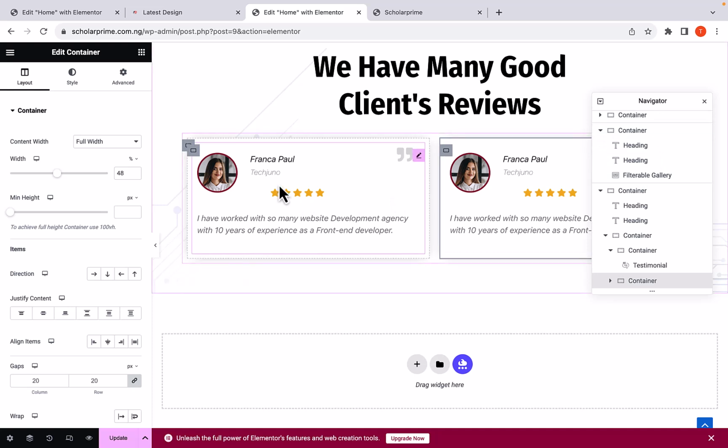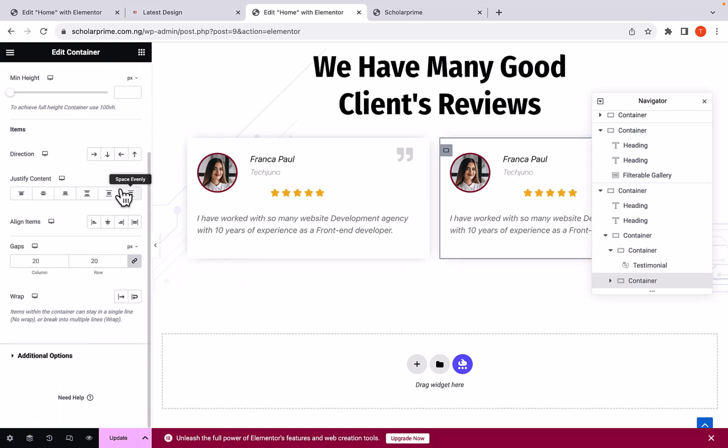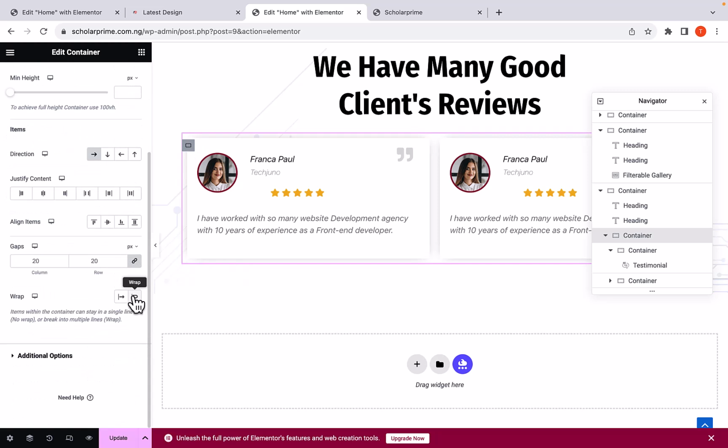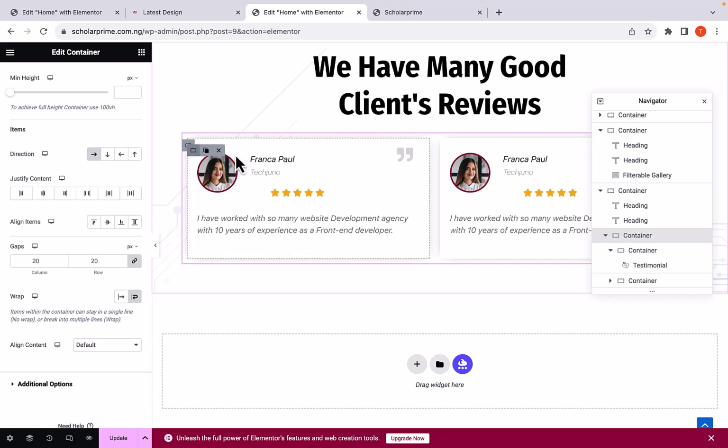So I'm going to duplicate it again. But before I duplicate it, I will come over here and click on the parent container again. And then I'm going to come over here and set wrap. I'll explain what this thing means. If I do not set this wrap, if I duplicate it, it's going to be displayed horizontally again. Whereas this width is 100%. And this one, we set it to be 48%.